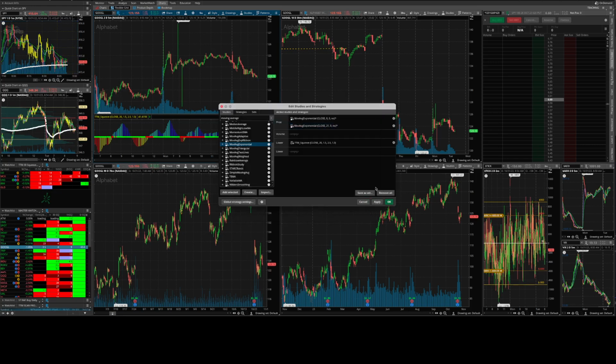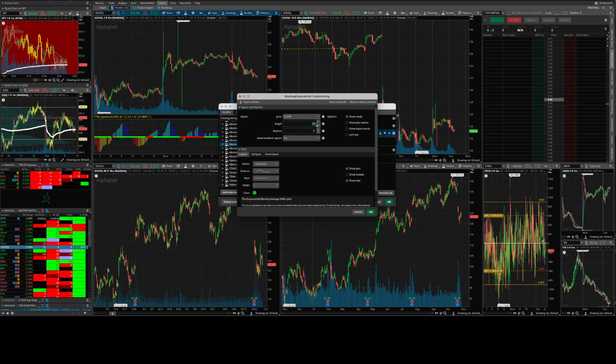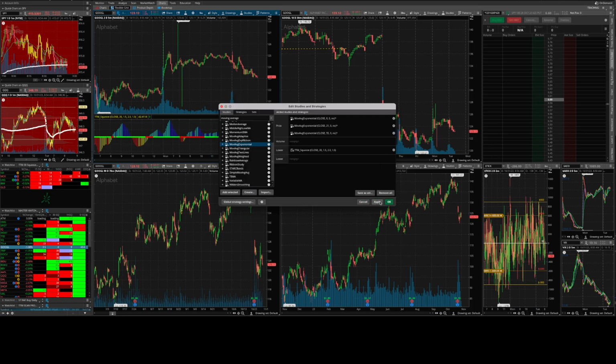And I hit OK. And then if you want to put the 55, like Nate Bear has, you're going to add it again. You're going to click the gear icon. You're going to change that to a 55. You're going to change this. I believe his is orange. And I believe his is also a 2 width. Okay, so we're going to apply all of those. So now you can see they're on the chart up here, right?